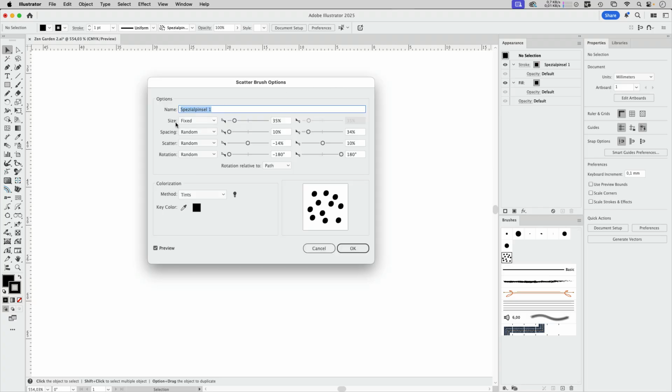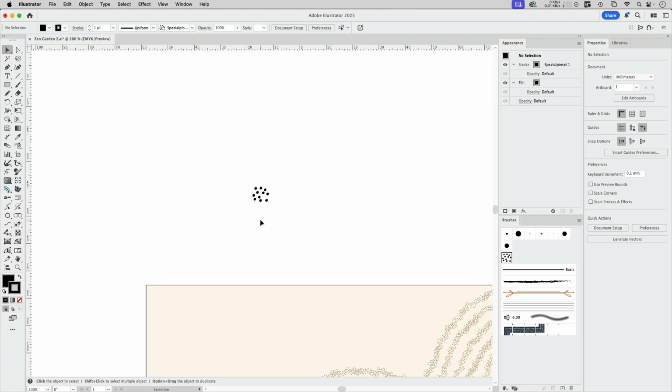So I have left the size as fixed, and then the spacing is random, and you see there are quite low values so that they overlap. And then we have just a little scattering, which puts the shape to the left and right of the path. And of course, the rotation is totally random. It's relative to the path, but that doesn't matter in this case at all. You can also leave it to the page. And then the method, of course, is tints. So let's cancel that.